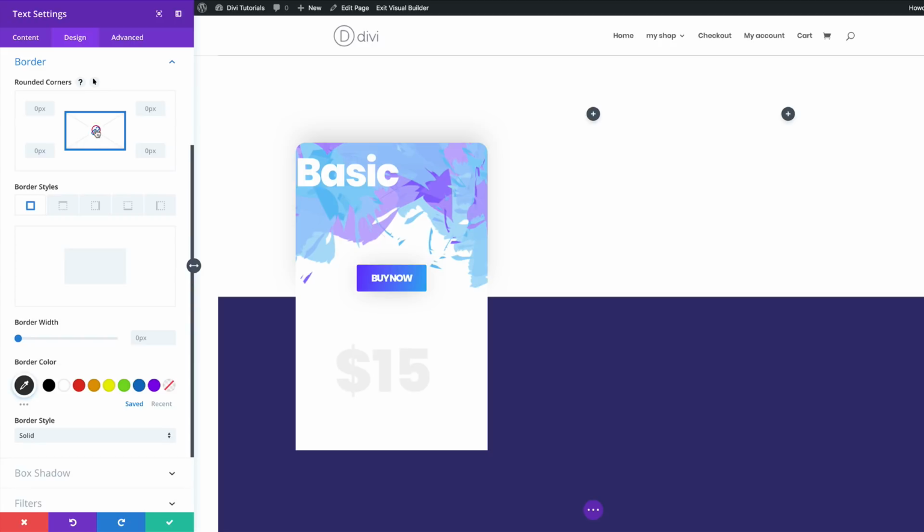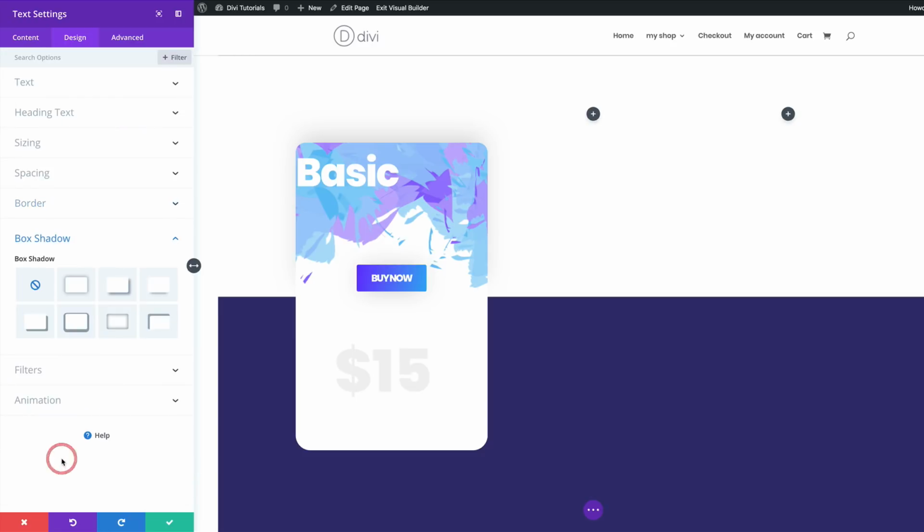So first of all, break the chain. And then I'm going to add 20 over here to the bottom left and 20 to the bottom right. In fact, I think we used 30. So let me just update this to 30. Okay, that's much better. Right, so the next stage is to come over here to box shadow.